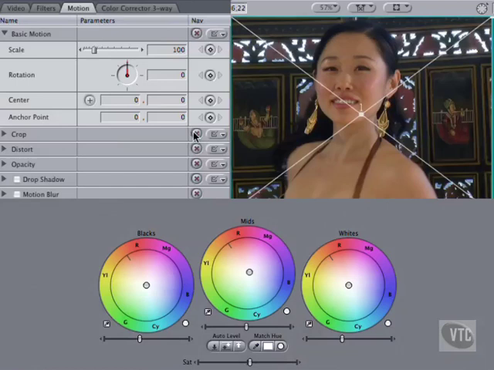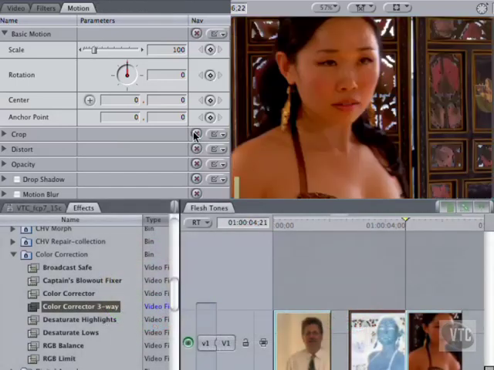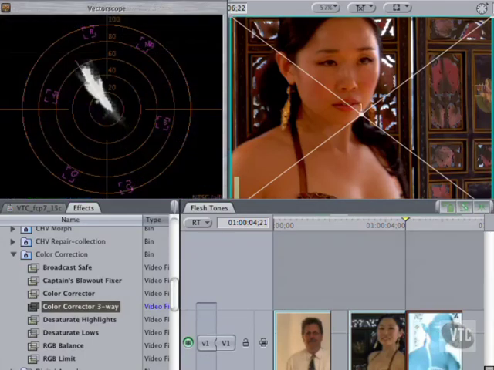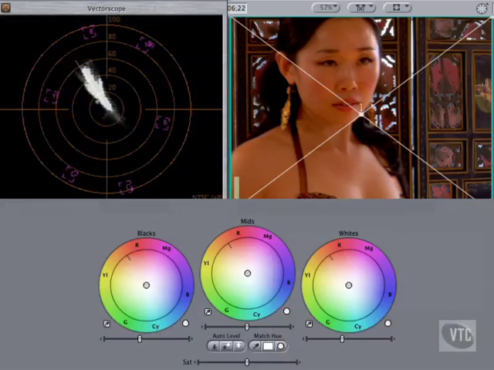She looks great, but next we have another angle from a different camera, and it's a mess in comparison. How do we get them to match? Add the color corrector three-way to the problem clip, double-click it, and go to the Visual tab. Let's start with the flesh tones, but this time we have a reference. In the previous shot, we've already set the skin tone we want to match. So click on the Match Hue eyedropper.